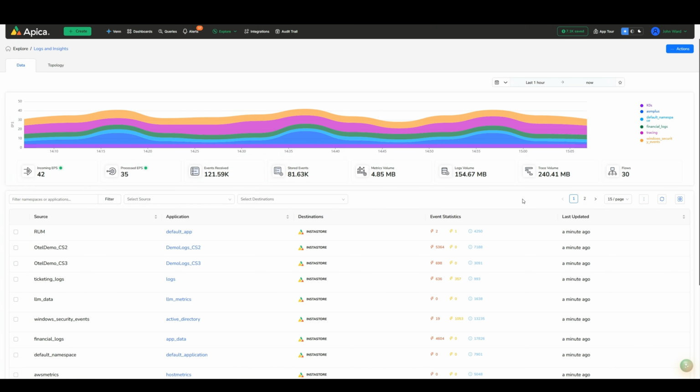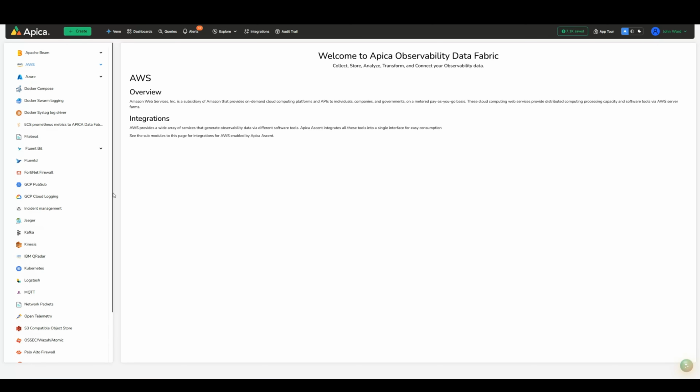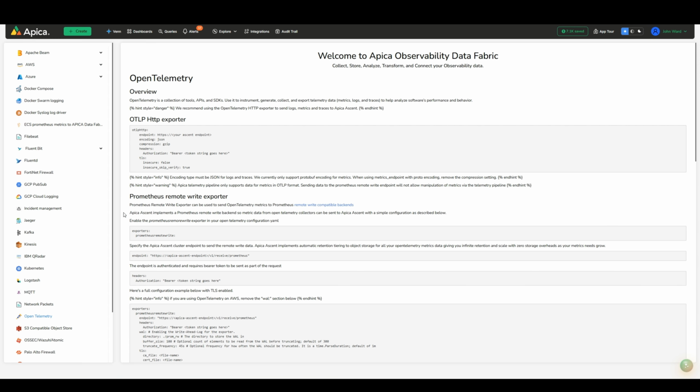In this video, I'll demonstrate how Apica can help you collect, process, and route Windows security events generated by Active Directory. We'll begin with the first step, which is ingesting the data into Apica Ascent. For this example, we're using OpenTelemetry to collect and send Windows event data into Ascent.